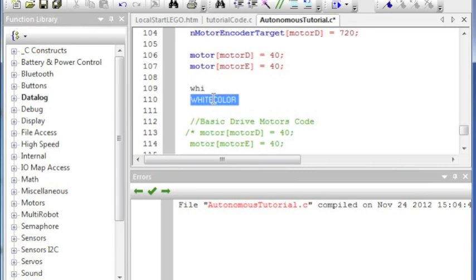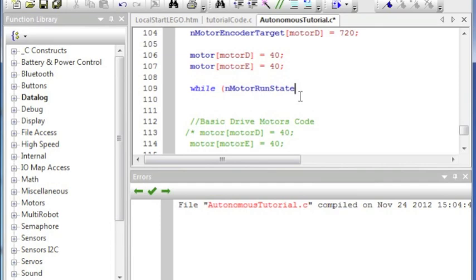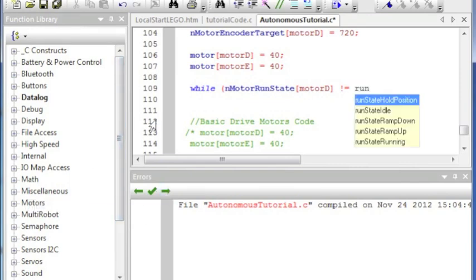And then while loop, and then open paren, and then nMotorRunState, and then open square bracket, name of the motor, and then not equal to, for not you do the exclamation mark, and then runStateIdle.